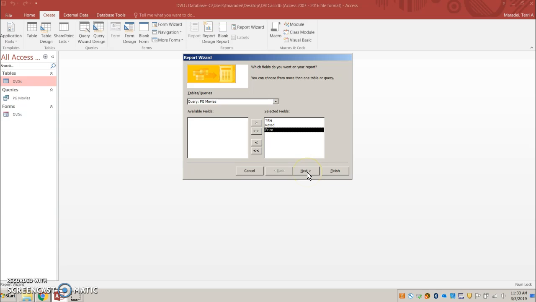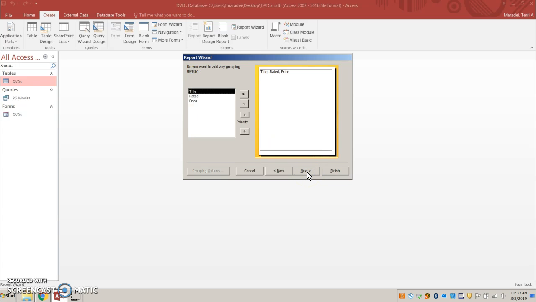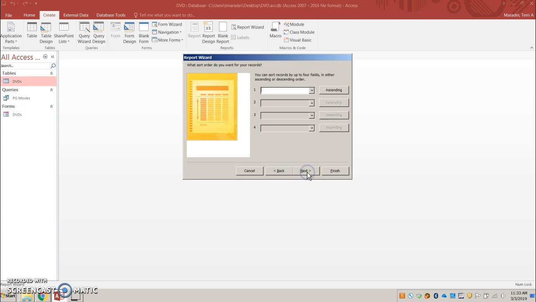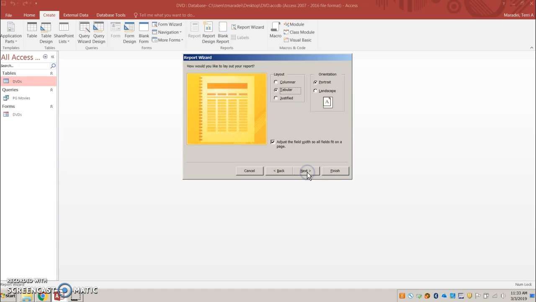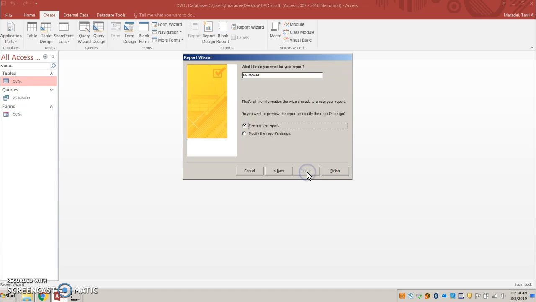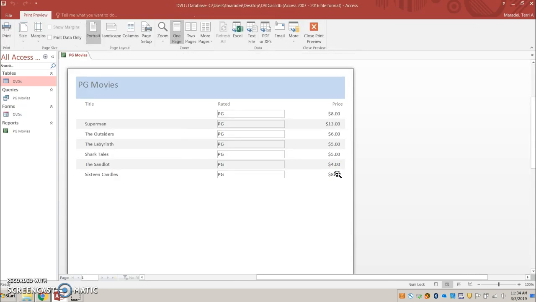And if you do want to change any of the design, you can, but just hitting next if there's any grouping. If you want to sort, you do have a couple different choices here. It will give your report the same title as the query, which is absolutely fine. And I will hit finish. And there is my report.